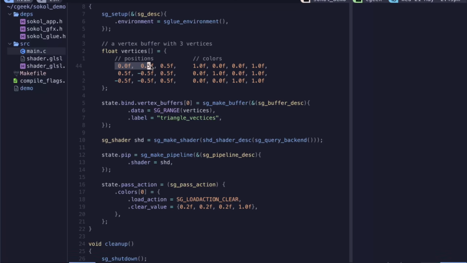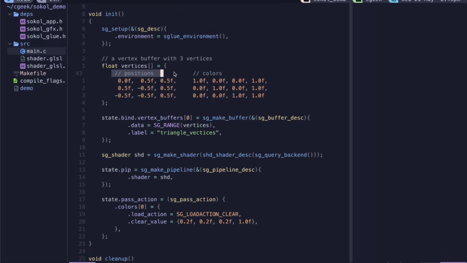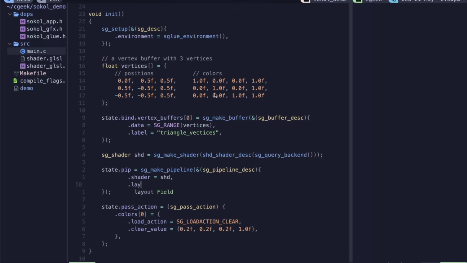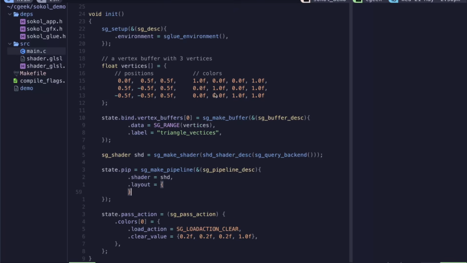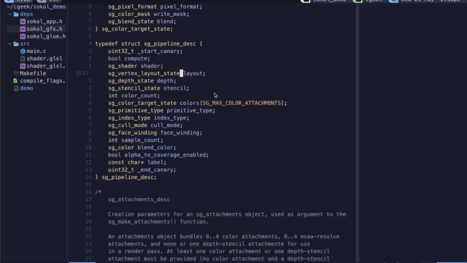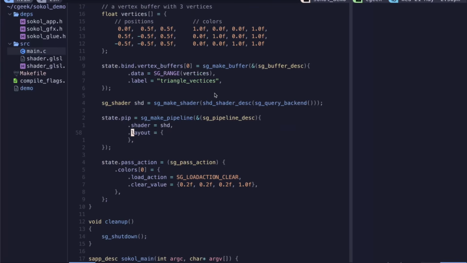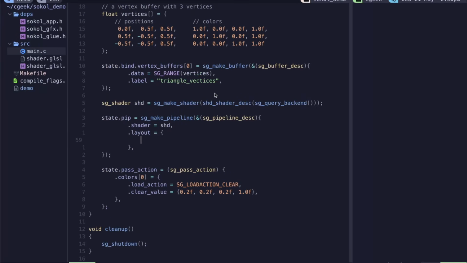Okay, so I know this is laid out like this because I've got all these comments here, but the program doesn't know that, like how many floats there are or what type of data this is. Are these floats? So we just need to describe this layout, right? So the way we do that is just say layout, and we're going to describe our layout. In our layout, you can have a look at what our vertex layout state is. We've got a layout state buffer and a layout state attributes. So the layout, we have attributes, and we just set the attributes of our layout.